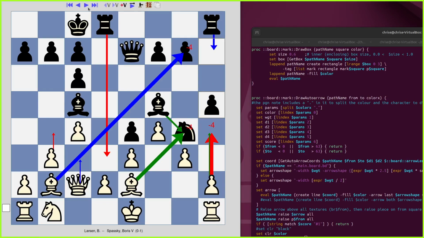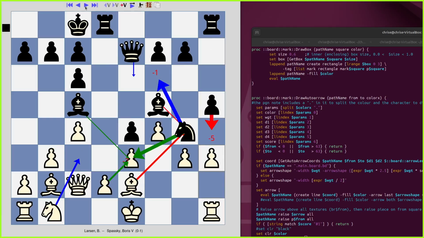And now a few lines are suggested here. h4 blocking is the top recommendation. The second recommendation is to get that knight out of the way. And the third one is to take on g7, which would be a bit brave. h3, not a good move. It's now +5 to black, but there's only one move which gets +5.